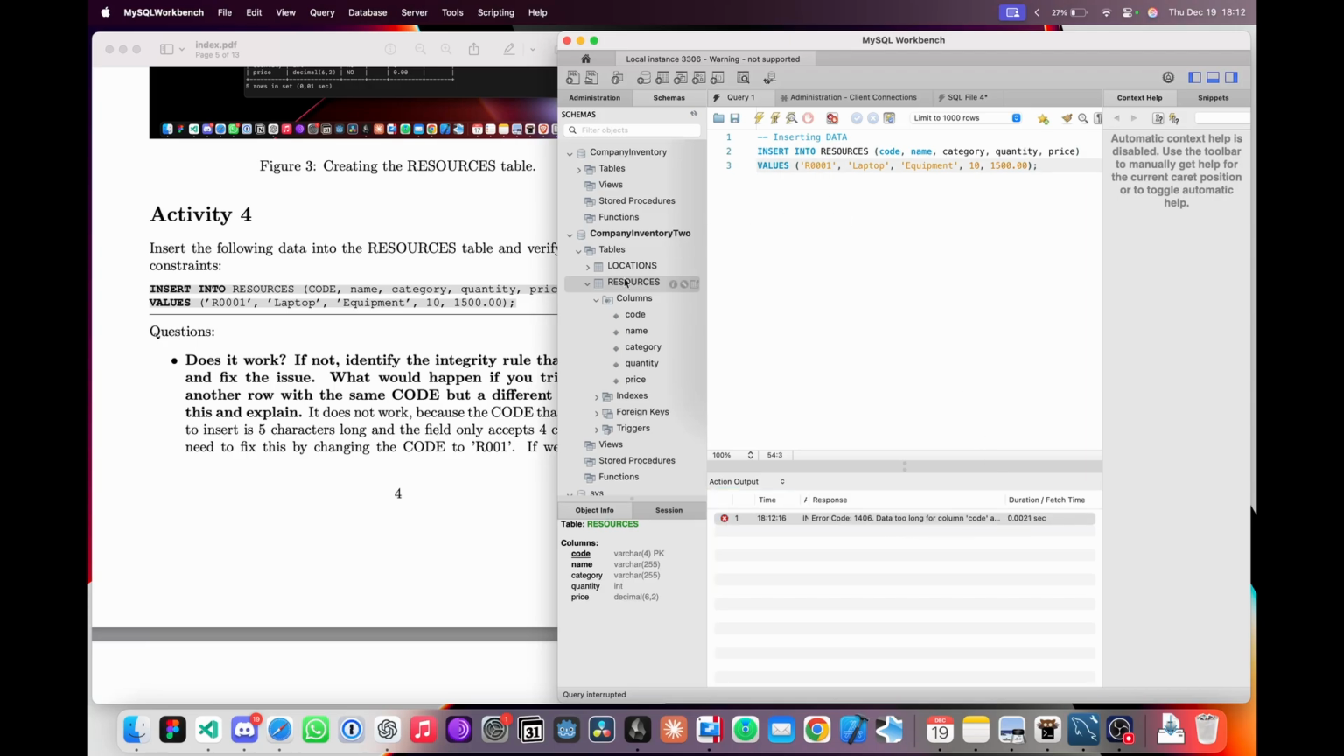Why? This is because when creating the resources table, we specified that the maximum length is 4, and here we are inserting 5. I mean 1, 2, 3, 4, 5. So we just need to remove an extra 0, and then if we execute it again, it works perfectly.